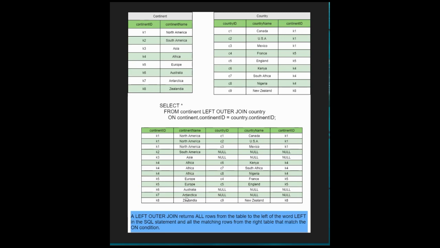K7 I return. There's no K7s over here. So therefore I get nulls. There's a K8. I put that in. Any K8s here? Yes, there's one. So I put that in. There you go. There's the return set from a left outer join. Okay, so from continent, left outer join, country. The definition says return all rows from the table to the left of that word left, continent, and then the matching ones between the two tables that match the on condition, okay, which is the definition of an inner join.